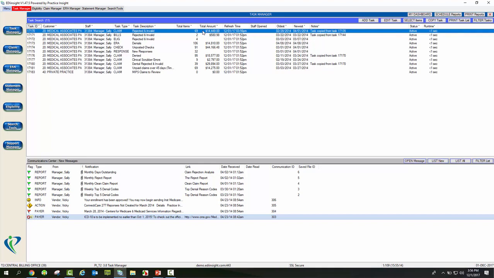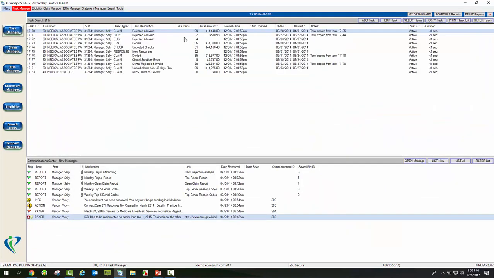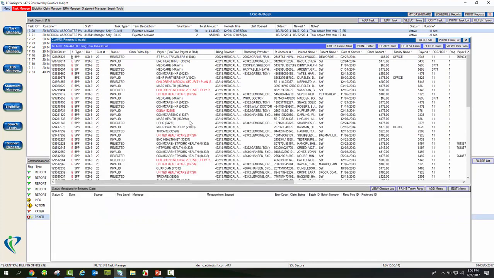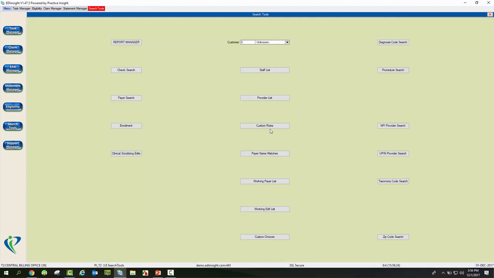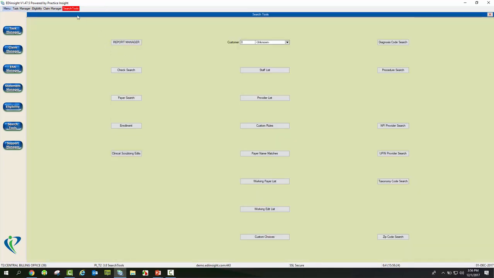So from an end user's perspective, instead of having to learn everything about this entire application, I can have a task built for me, and all I have to know is that I log in, I see this task that's either been built for me or by me, and I can see I've got 69 claims out there for $14,000 hung up as rejected or invalid. I double click on that, and there are those claims that I need to research and work. So I can just start working right away.